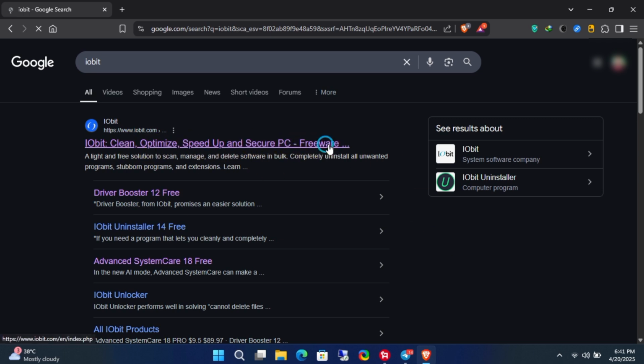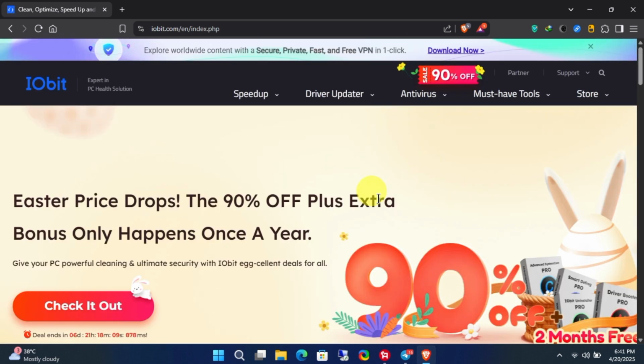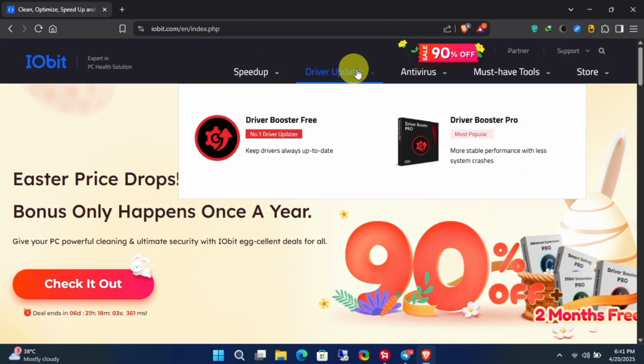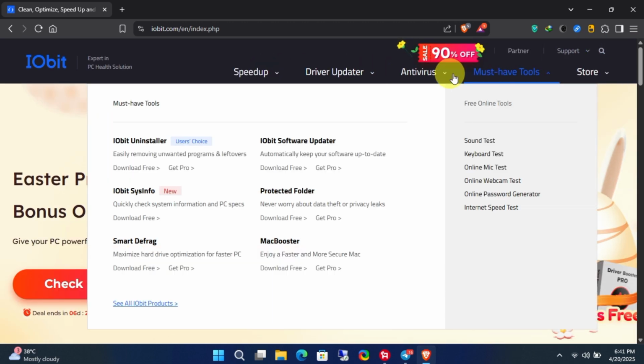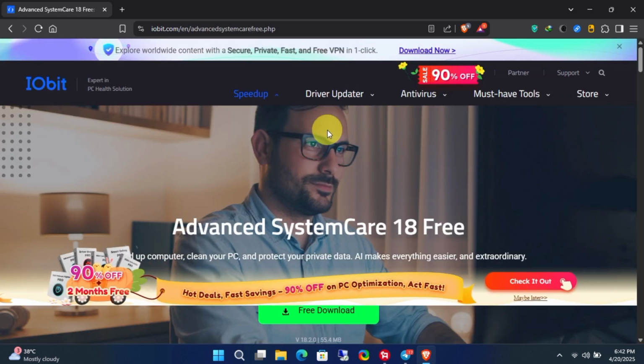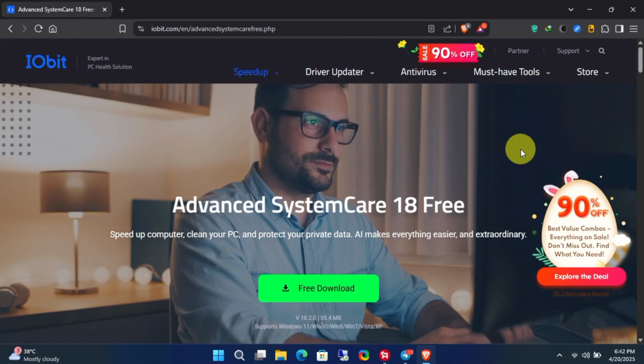Download and install the application from the official website at iobit.com. Then, install the app as you would any other application on your system by following the on-screen instructions.